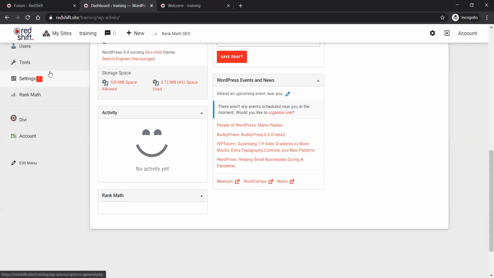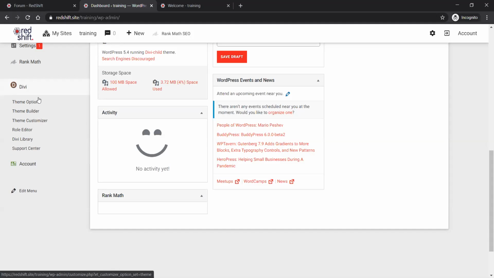Tools is not really anything you need to worry about. Settings, again, your default settings should be correct, but you're welcome to go through them initially at the start when you set up your website and just double check everything. Rank Math is an SEO tool, which you'll use when you start posting a whole lot of content on your website. And then finally, Divi is the theme that you use.